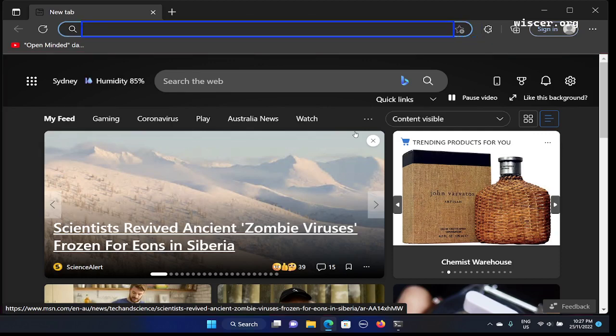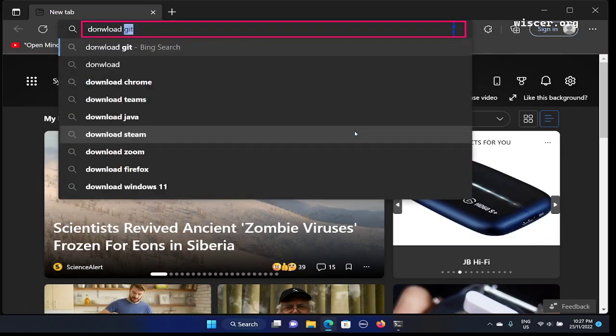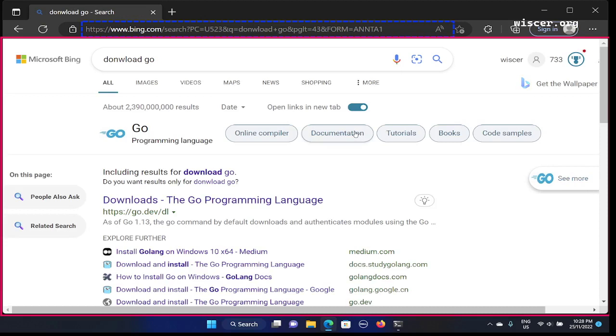In the address and search bar, I type download go. It should be on go.dev. Press enter. Loading complete. Because this is Edge, the default search engine is Bing.